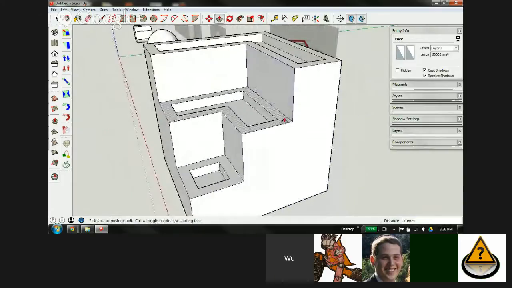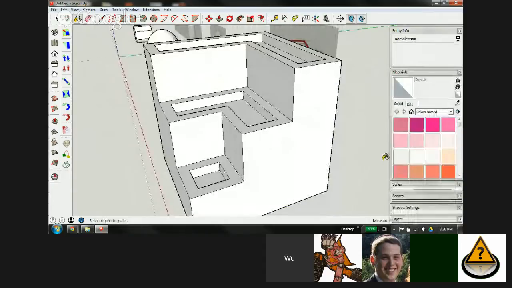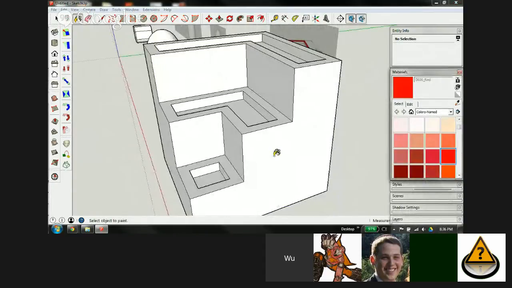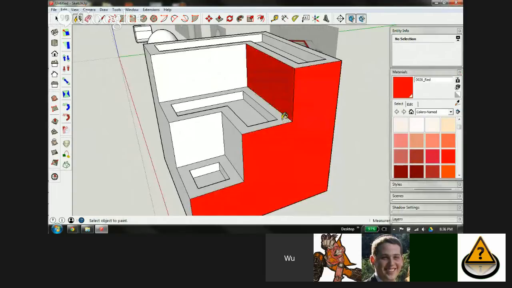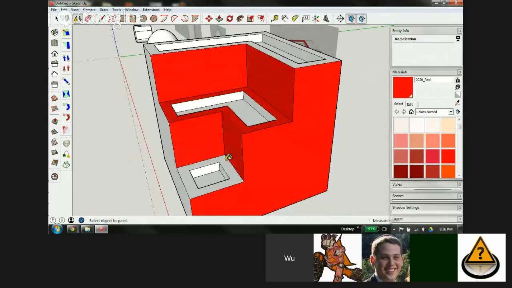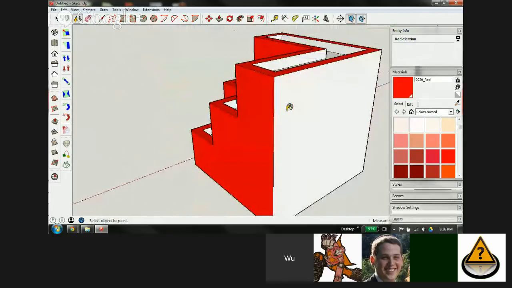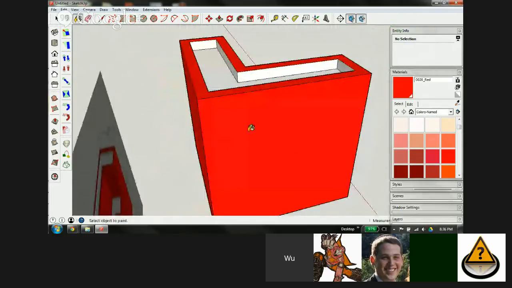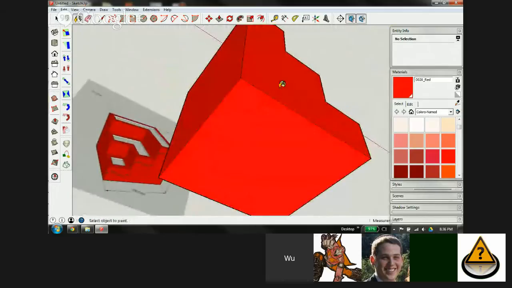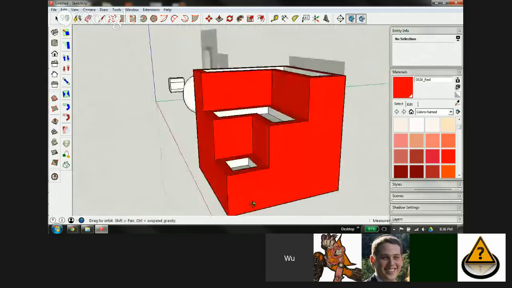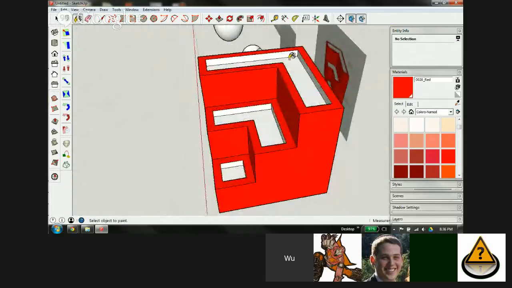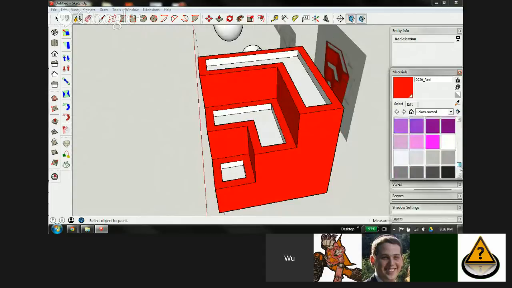Now for painting it, we hit B for bucket, and we come down to the red, and we'll just start clicking on the faces that we want to be red. And underneath, there we go. And now we need those parts to be white. So come down to the white one.